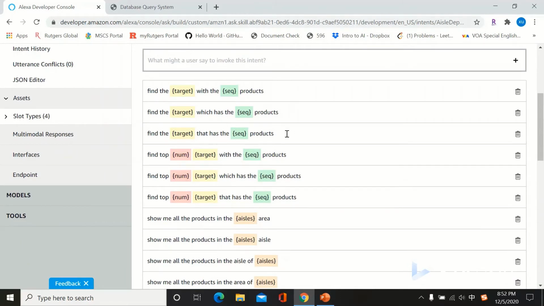The first three utterances can deal with the situation in which it can show the aisles or departments with the most products. The following three utterances can deal with the situation where it can show the top three aisles or departments with the most products. The three, please note, 3 is just a number. It can be any number. For example, it can be 4, 5, 6.